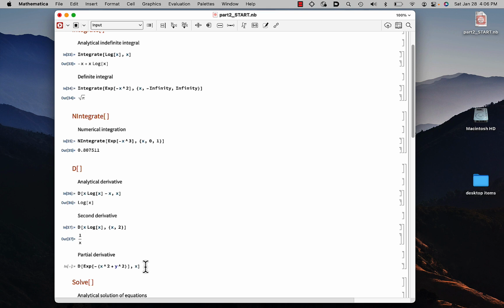If you have a function of more than one variable, then you can take a partial derivative by specifying the x and it won't touch the y. So here we take the derivative of a Gaussian with respect to x.